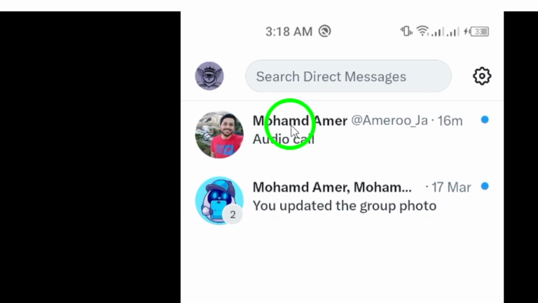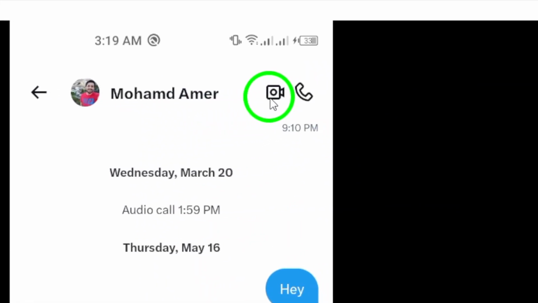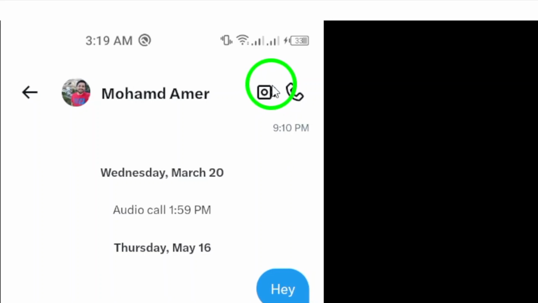Next, open the chat with the contact you want to call. Scroll through your conversations and select the person you wish to video call. Once you're in the chat, you're ready to initiate the call.